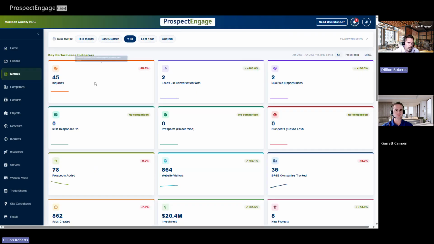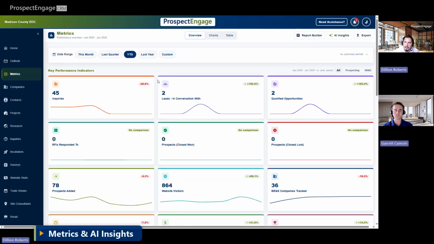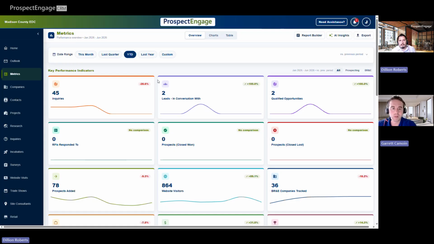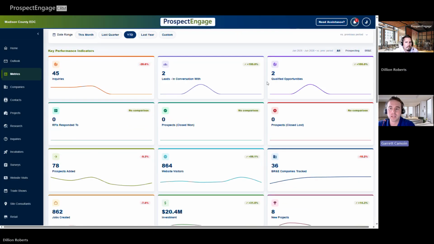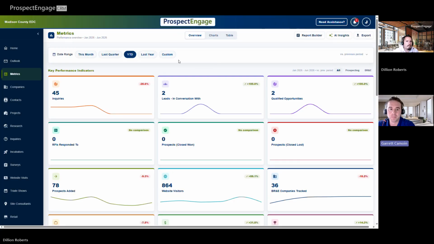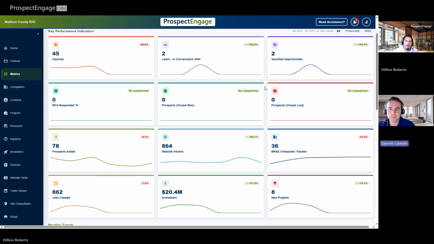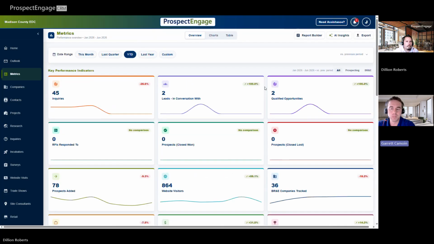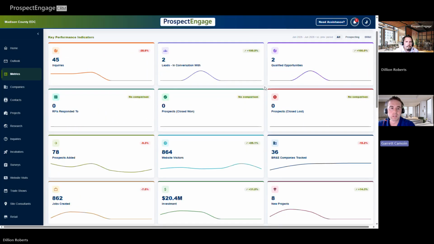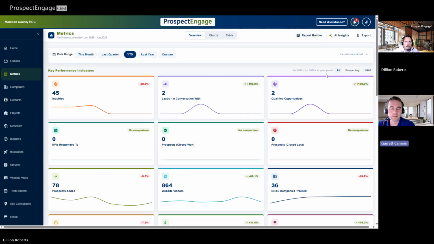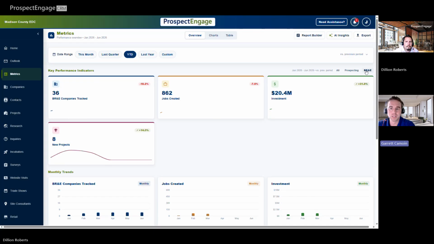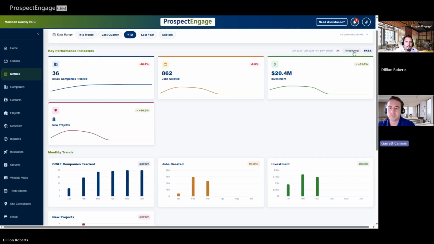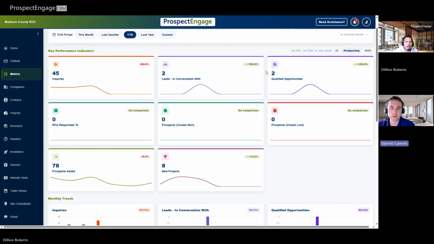I'll go over to another section here, which is the metrics section, and I'll let Garrett give an overview of it. Yes, on the metrics component here, you'll see we have a list of different KPIs, or key performance indicators. As you can see, there's a big list of them. They're separated into 2 different modules: prospecting and BR&E. Depending on what version of the CRM you have will determine what metrics you're able to track. You're able to toggle there to see the KPIs that belong to each category.